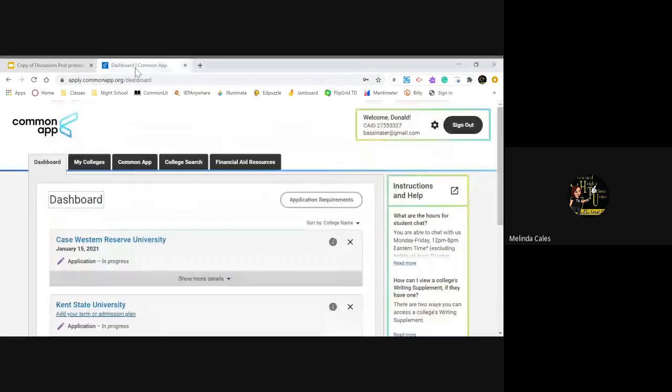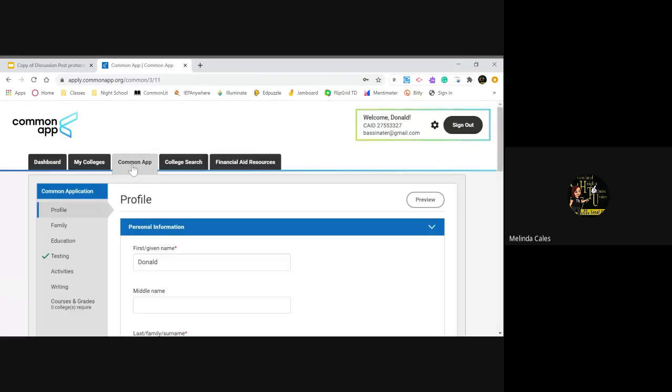So basically, and this is why I apologize, because I am learning this too. I only just figured this out yesterday during 6th period. All right, so what you're going to need to do is a multiple step process. You have to be logged into Common App. You have to have a Common App account in order to do this. And then you're going to first need to go into the Common App tab.